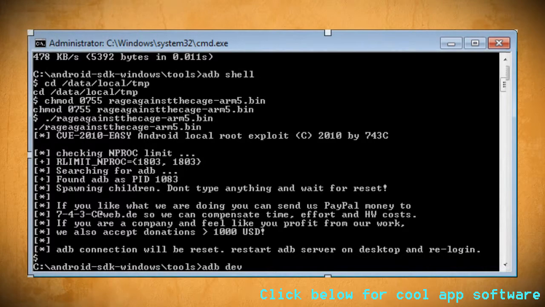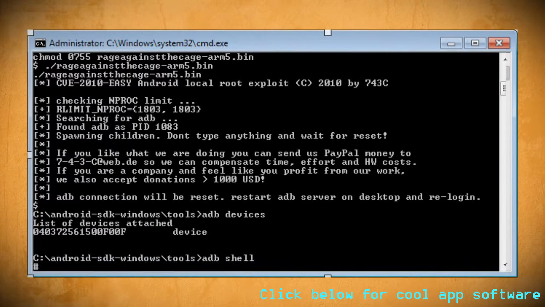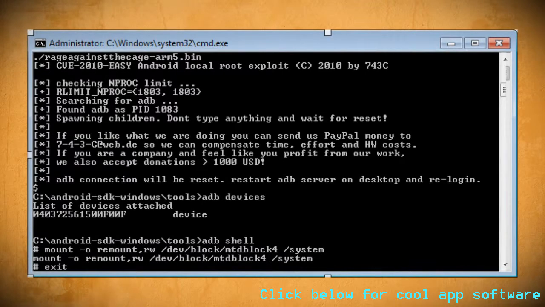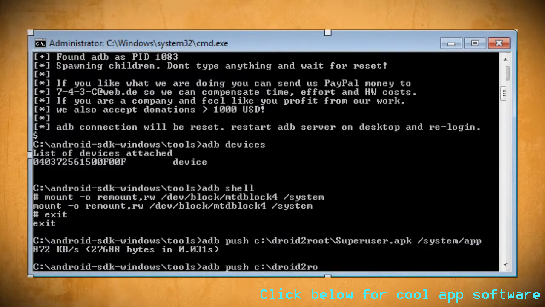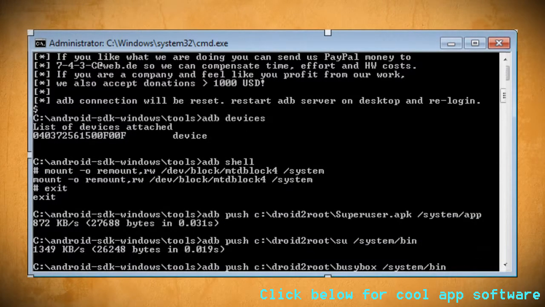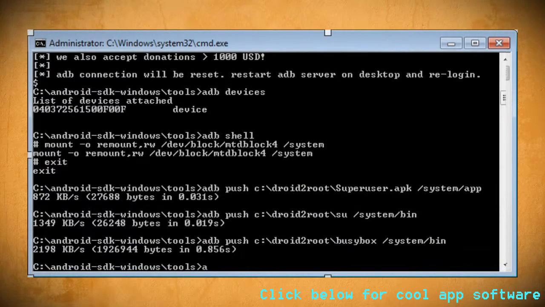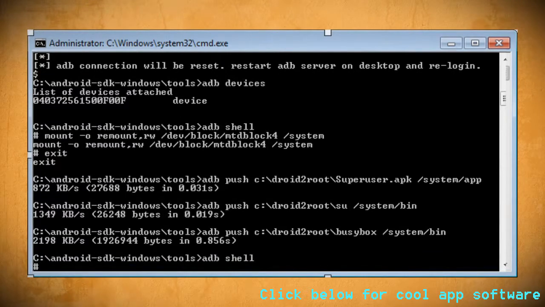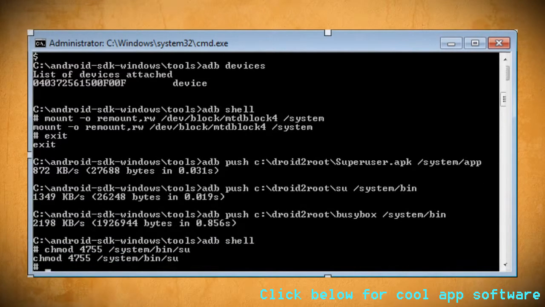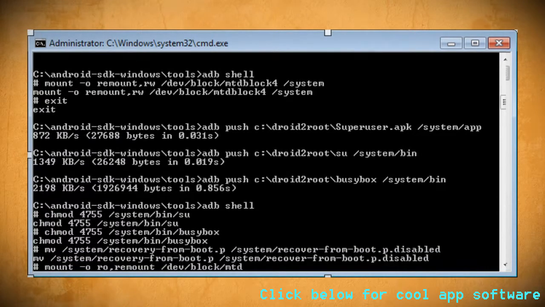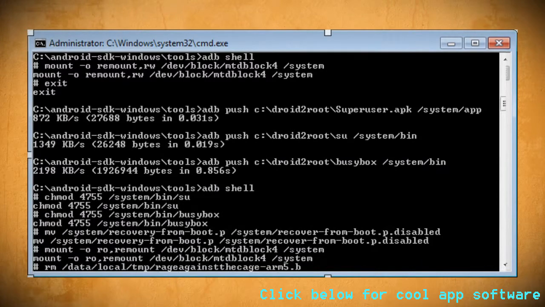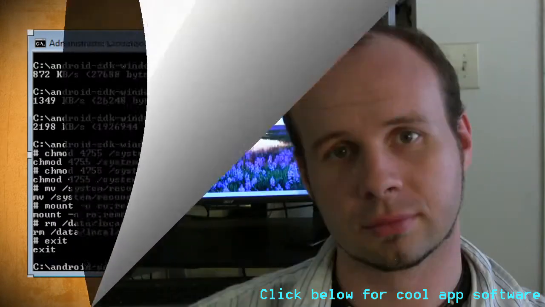When it's through, type in ADB devices and ADB shell again. Then mount your system directory with read-write access and then type exit. Now push the Super User app, the SU binary, and the BusyBox app onto your phone's system storage. Reopen the shell and make the SU binary an executable. Do the same thing for BusyBox. Now disable the recovery from boot to prevent the phone from rejecting the root. Lastly, remove the RAGE files and exit the shell.